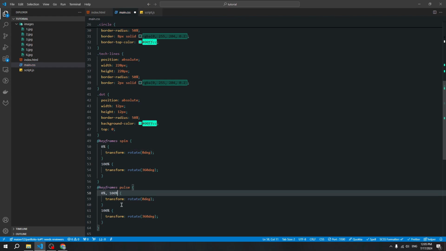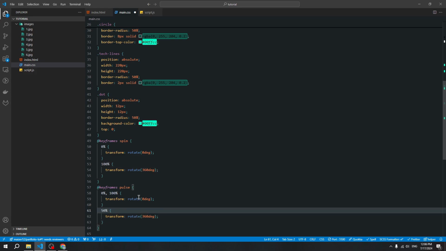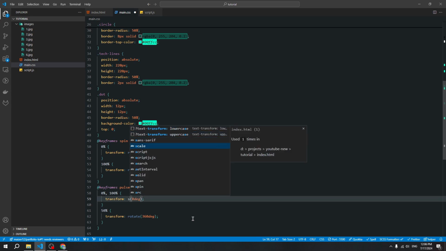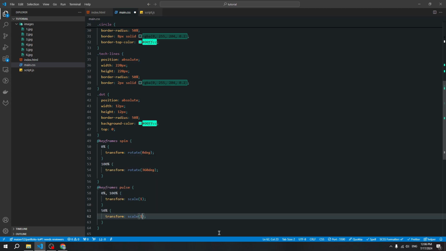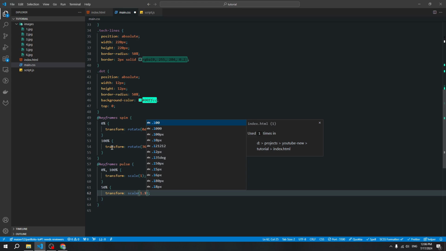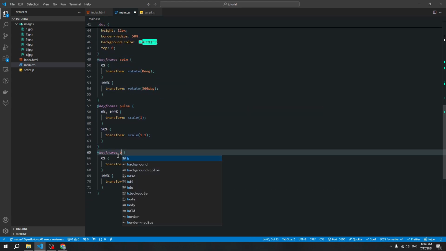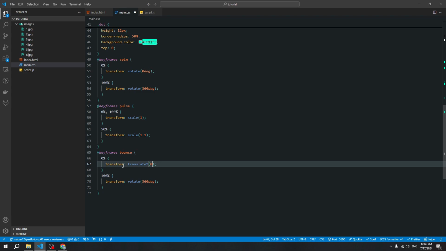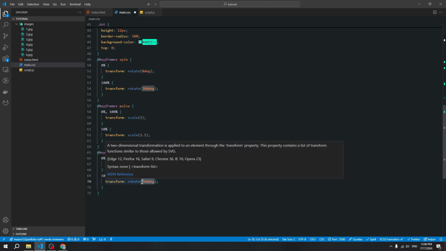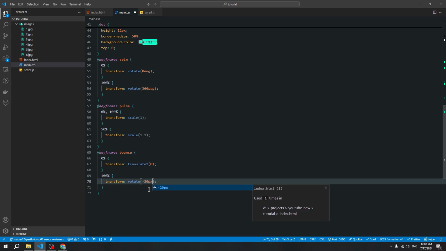combine our first line and change our last part. Okay, and for this animation we don't need rotate, we need scale. We'll be using 1, and to finish 1.1. Okay, and our last animation will be bounce. Create this animation, and now we need to use translate 0 and minus 20 pixels.